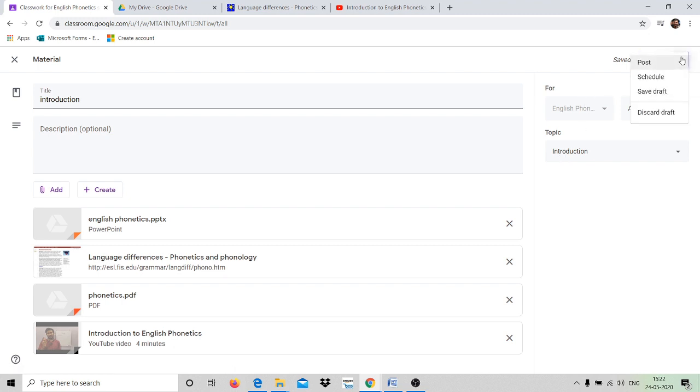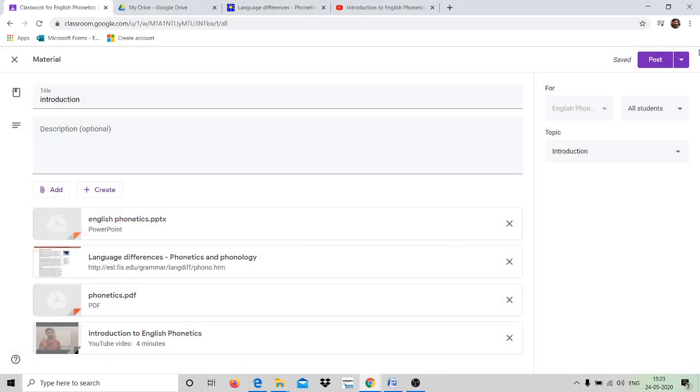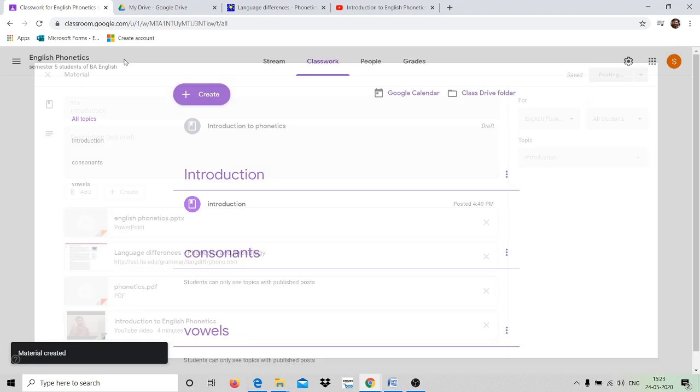Before posting it, there are other options. You can post it now, or you can schedule it. If you go to the schedule option, you can schedule it for a later day at a later time. This schedule option is very often used in conducting online quizzes and online tests. In the case of materials also, you can make use of this schedule option. We don't need it. We are anyway posting it now itself. So we have posted this.